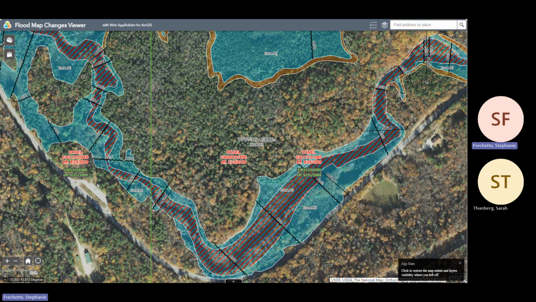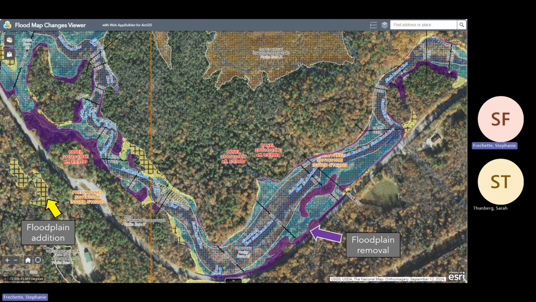This is an example of a current effective map. You can see the floodway shown in the striped area and zones AE in the blue area. And on the next slide, here is the preliminary map layer turned on, which has a lot more detail. The purple areas are the special flood hazard areas that are to be removed or reduced. And the yellow is special flood hazard areas that are being added or increased.